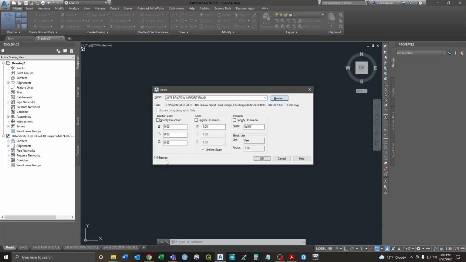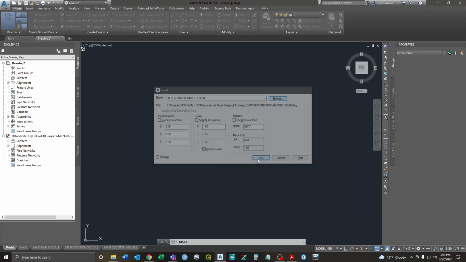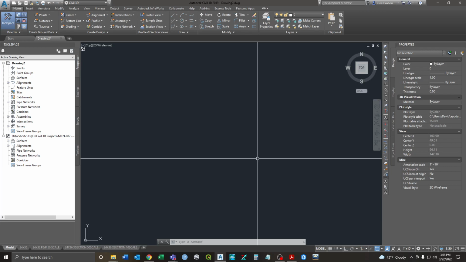That just makes it multiple objects, but make sure none of these are checked, because we don't want to specify any of these. We want it to just put it in there where it's supposed to go. So we click OK, and this will take just a second. Alright. So you see it?